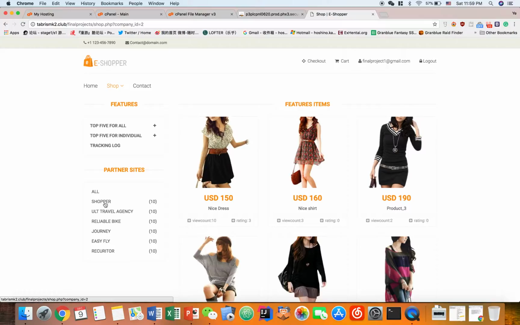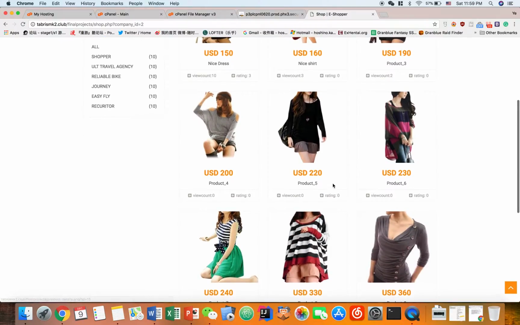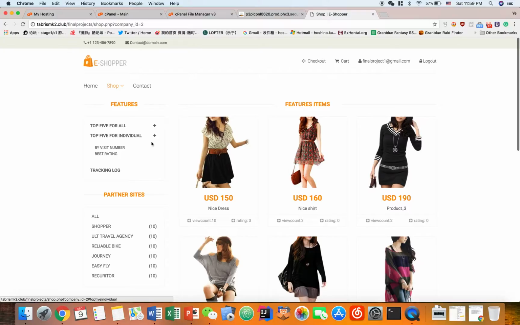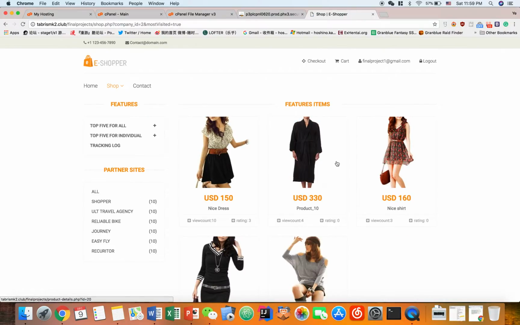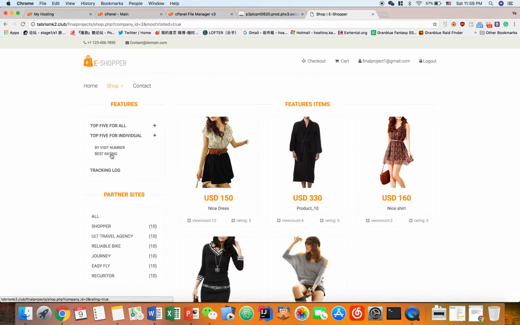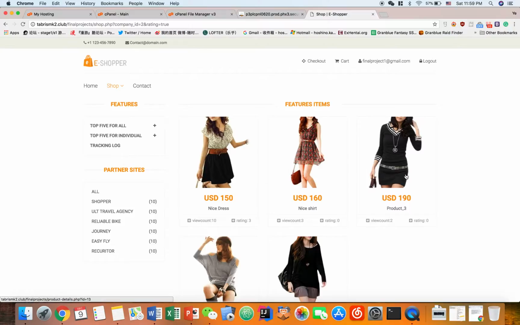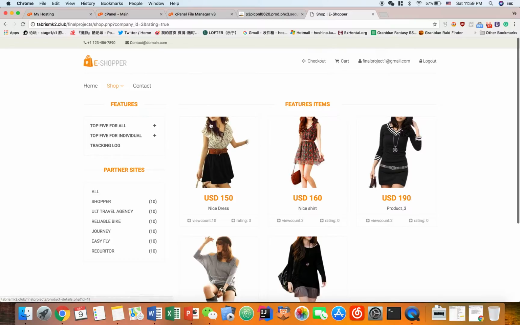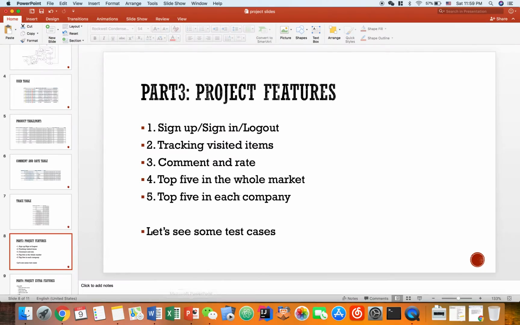So if you click shopper, it is my web page. This is all the products from my web page. And here is another function called top 5 for individual. So you can see by visit number. So it's working, and the best rating is working. Okay, and I think the basic test case is like this.